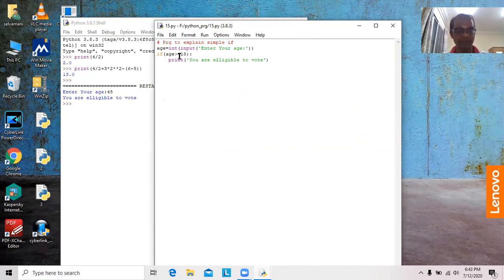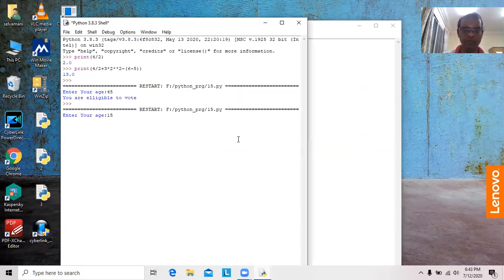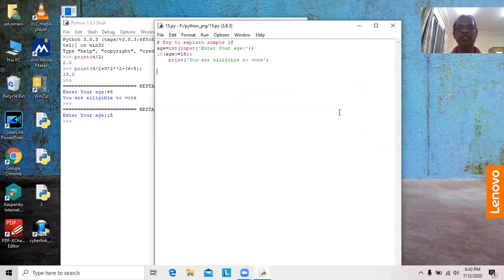We'll check it out. I am giving 15. The condition is false. You won't get any output. This is the usage of simple if. When the condition is false, nothing will happen. Now I would like to print you are not eligible to vote. Then we should go for the if else statement.